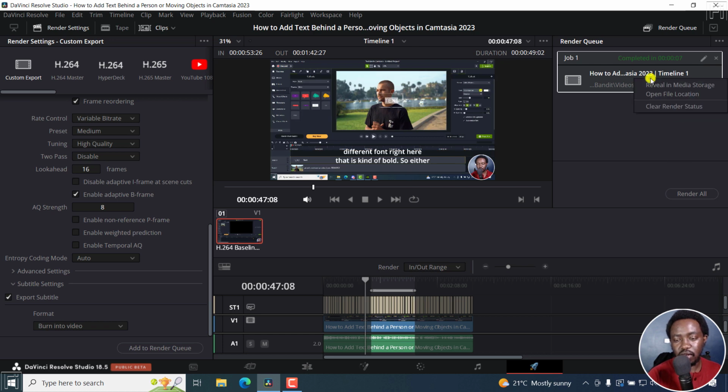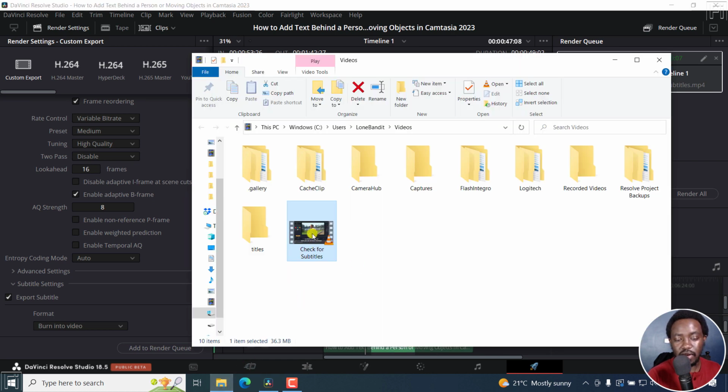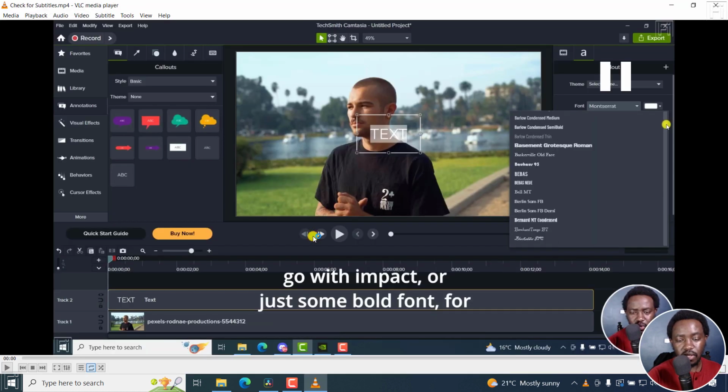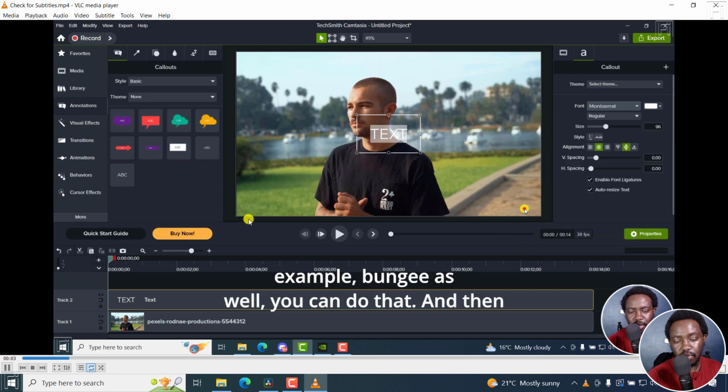I can just right click on this and open file location. And then let's see, this is the video. If I double click it, it's going to open up in VLC, and I can just pause it for a bit. You can see the subtitles, how they look. Probably your client did not want them to be this high, or they want them with a different kind of font, etc. We can play it slightly. Or just some bold font, for example, as well. So it really depends on what you're looking to achieve.